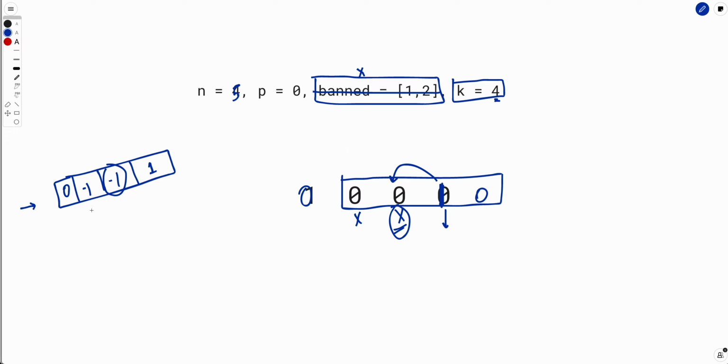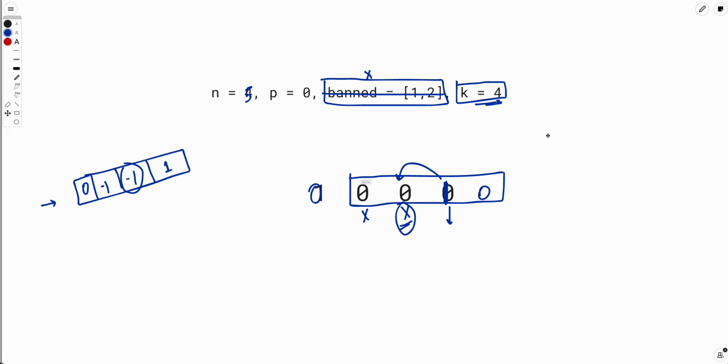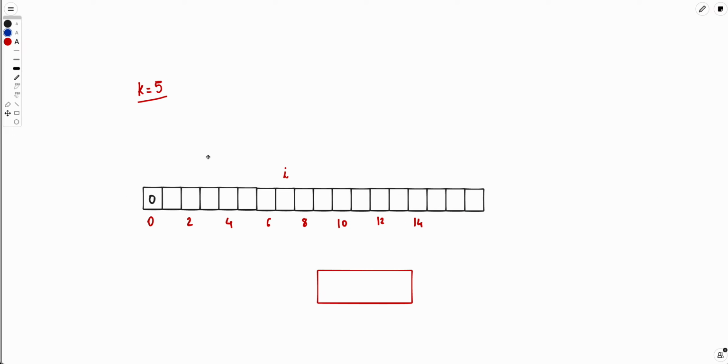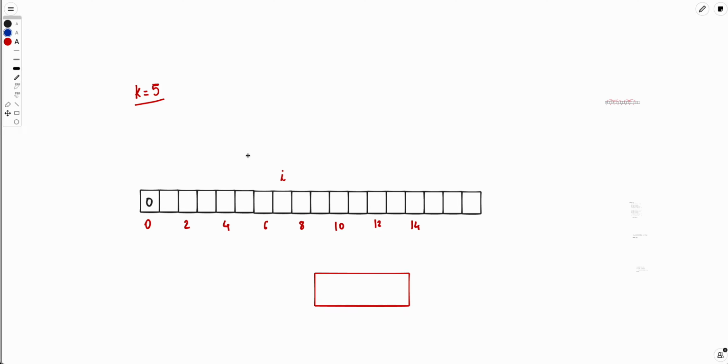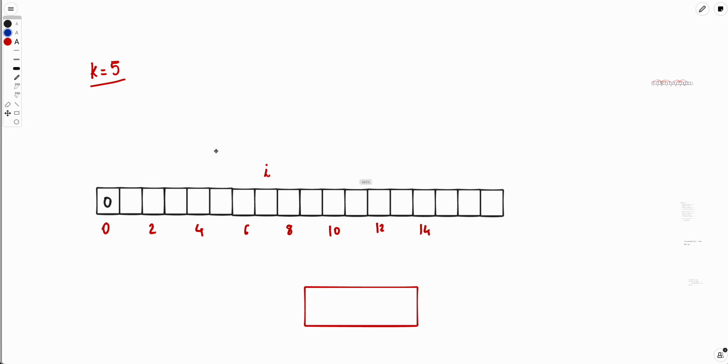The reduced problem is to return this answer array, where answer[i] denotes the minimum number of reversal operations required to propagate one to that particular index. Now, this is done by reversing an array of size 4, right? So that's what the reduced problem is now. Let's try to solve that problem first.